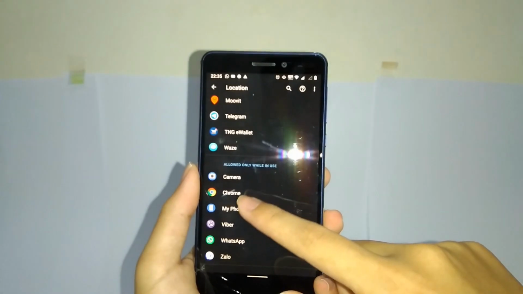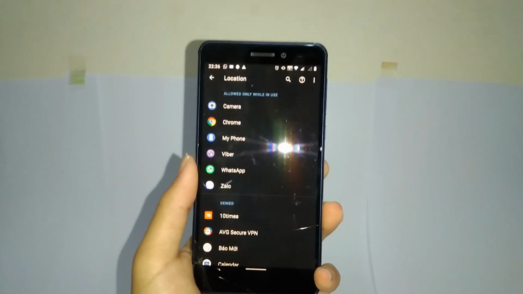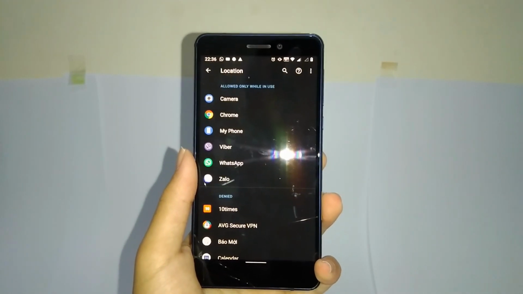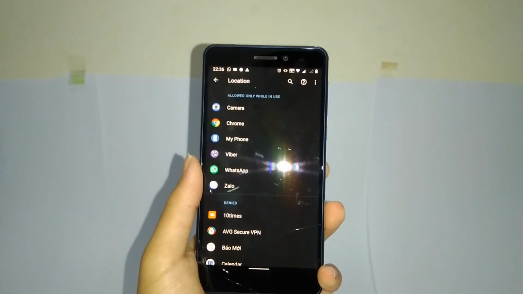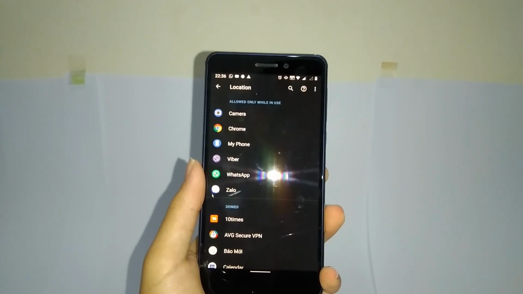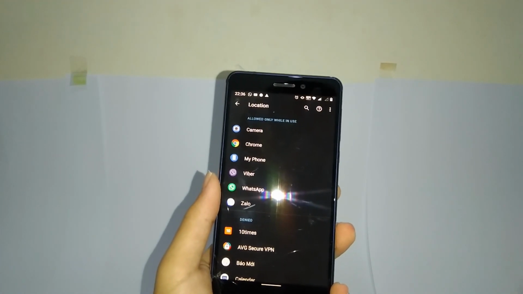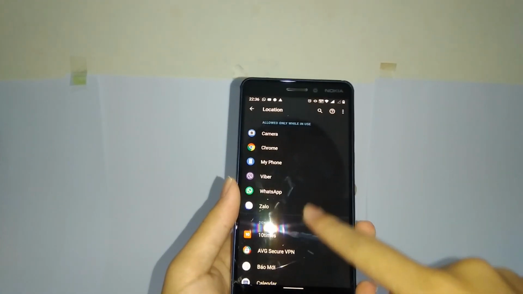For apps that I do not need to use all the time with location, I can leave it in allowed only while in use. What this does is it limits, actually it blocks background location usage, so apps can't really track you around or do something if you do not intend for it to do so.